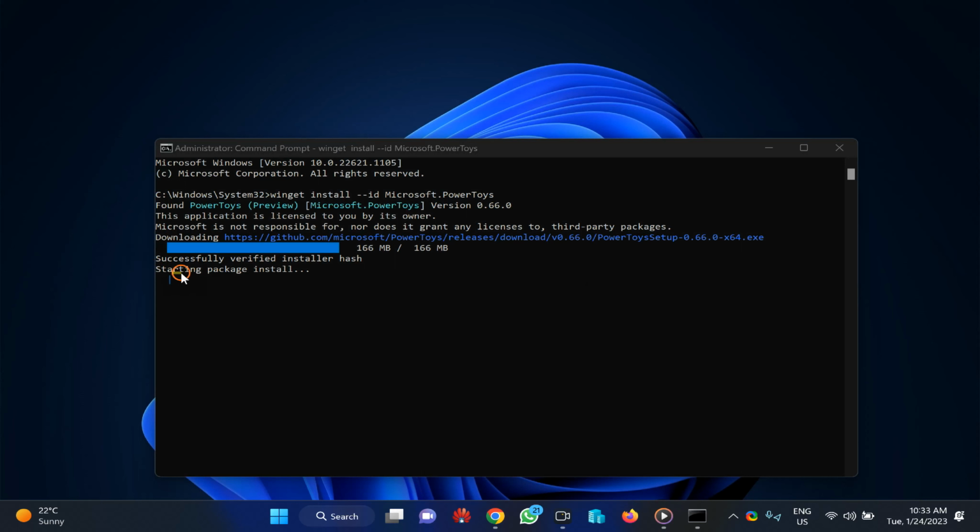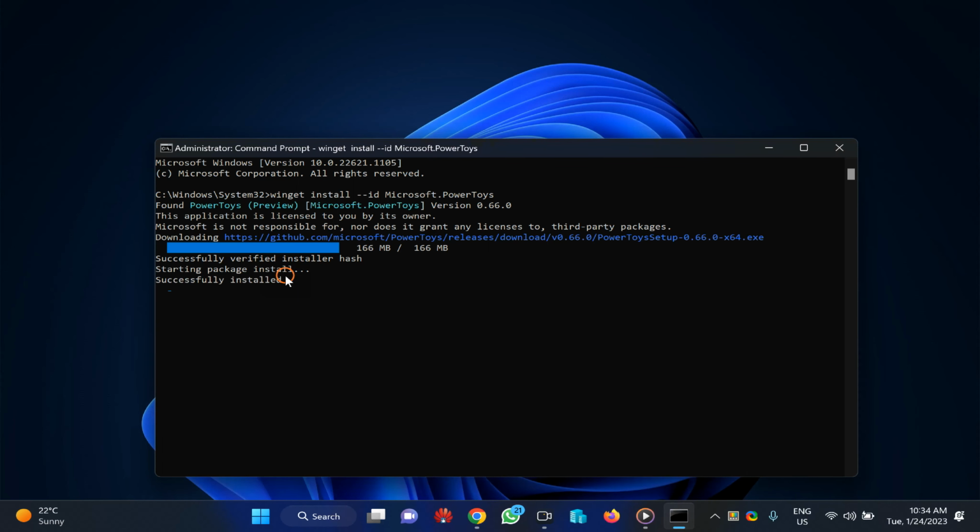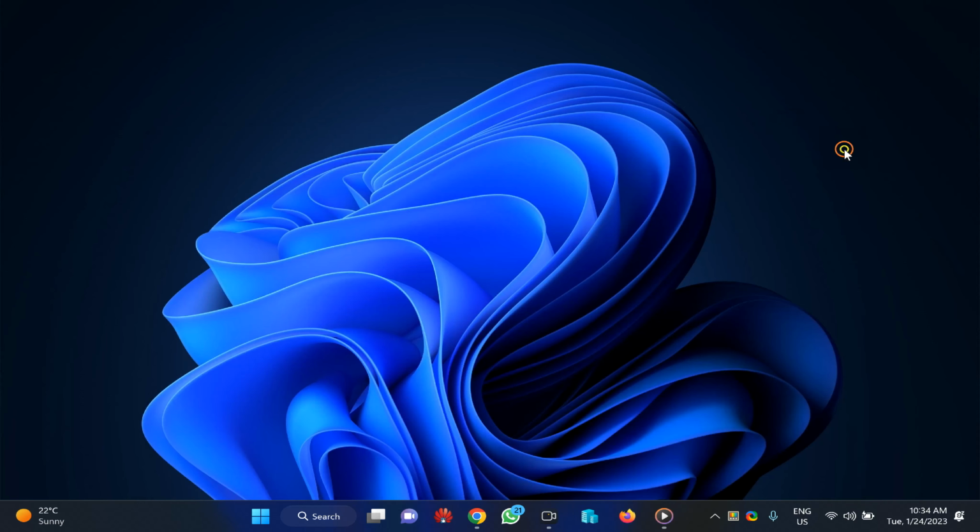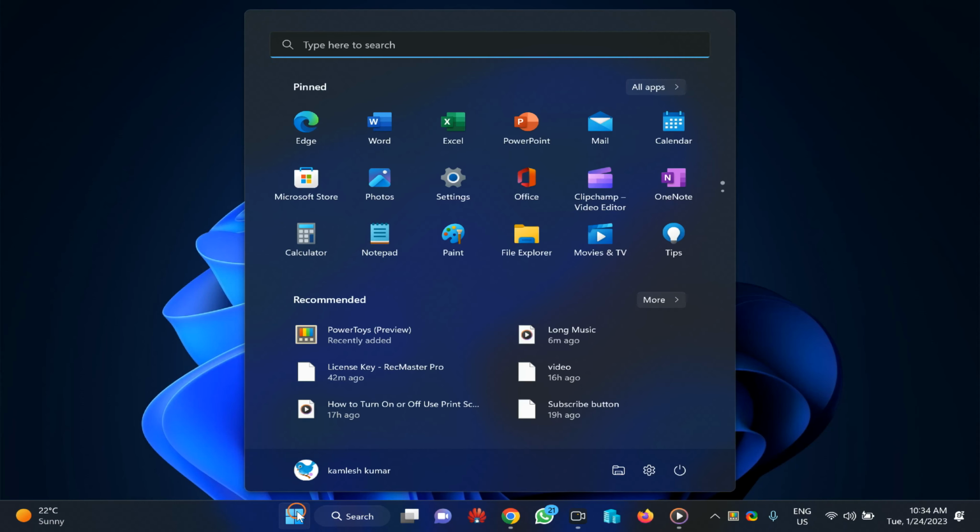And you can see on the screen it's trying to install the PowerToys application on our PC. And on my PC, the PowerToys application has been successfully installed. Now I can disable the print screen key on my keyboard.